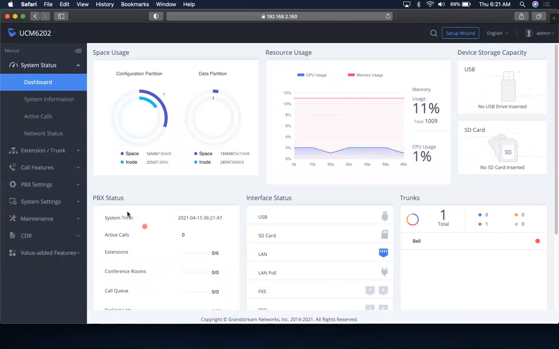Then over here it shows us the PBX status. The extensions in use are 0. And then there are 0 conference rooms and 0 calls in the queue.